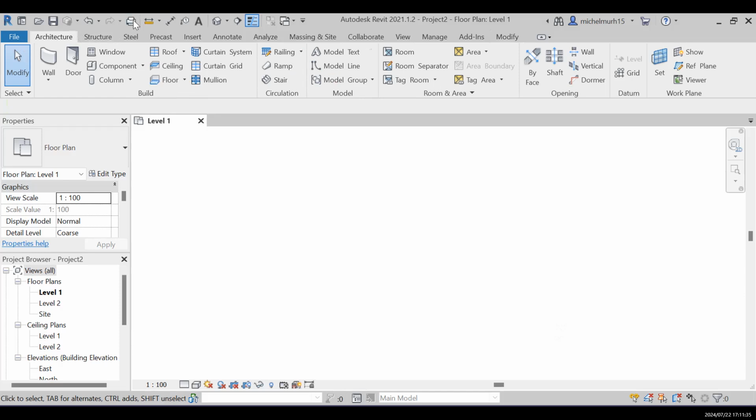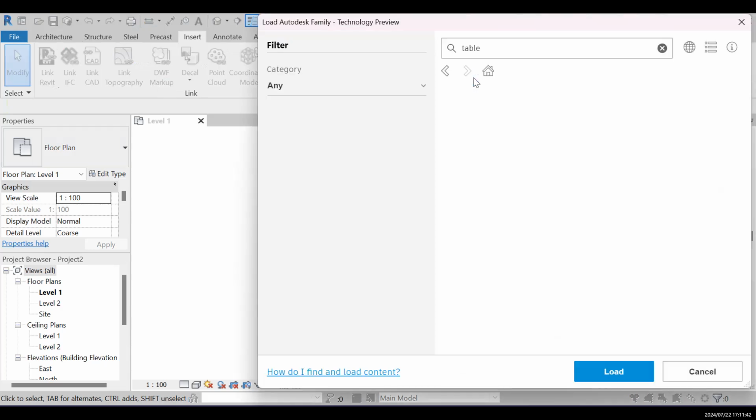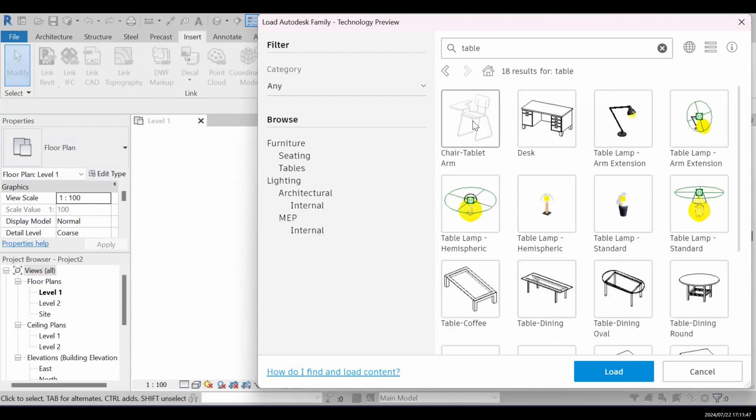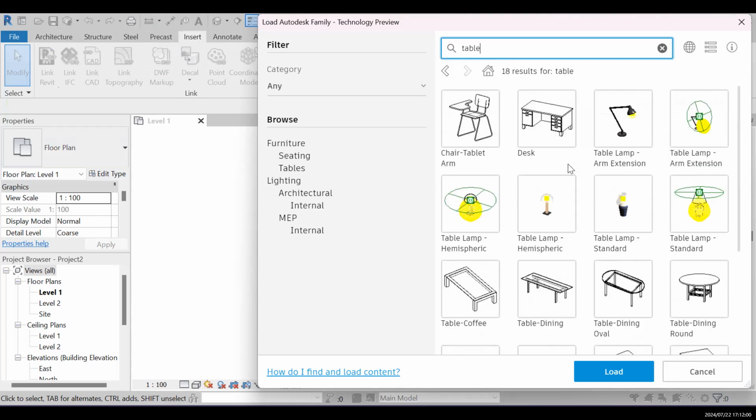So if you go here again, if you go on insert, sorry, and you go on load Autodesk family, right, you will figure out that you can look for anything that you want as long as it's here in this software, right? So if I click on table here, I need this table, the chair tablet arm, which should be for the student. I need it, and I need to press load.